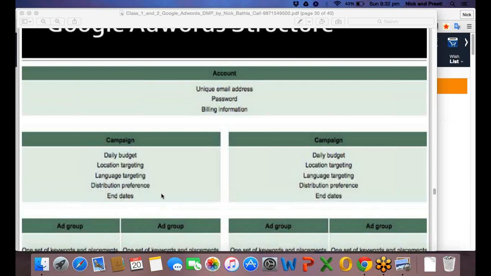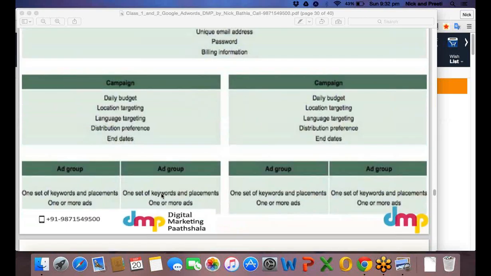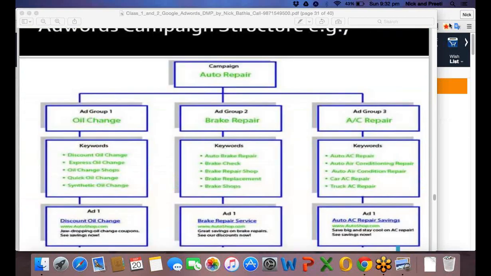In order to make you understand with the help of an example, this is how the overall AdWords account structure looks. You can see this is an organization which is into automobile repairing, all right? Let's say this organization is into automobiles. They might be selling new automobiles, selling second-hand automobiles, and they are also into auto repair.